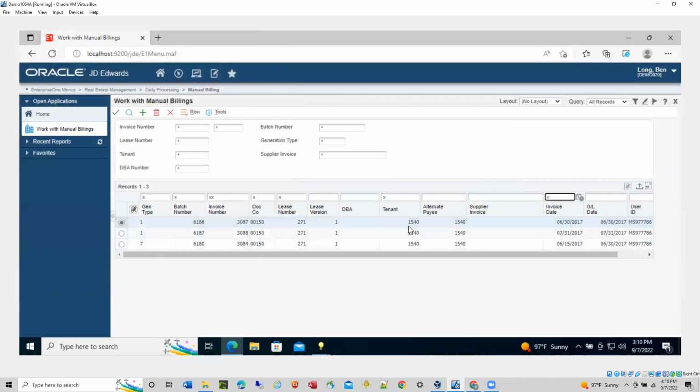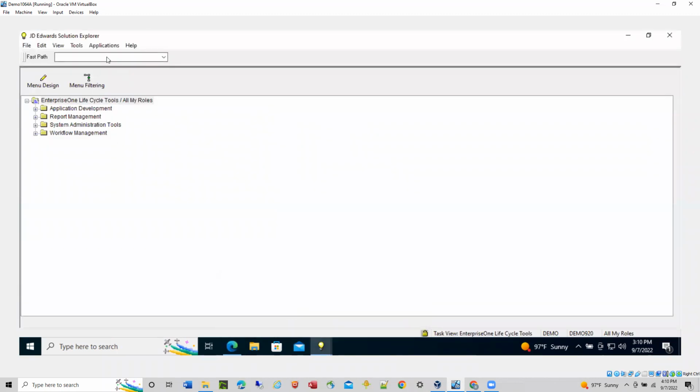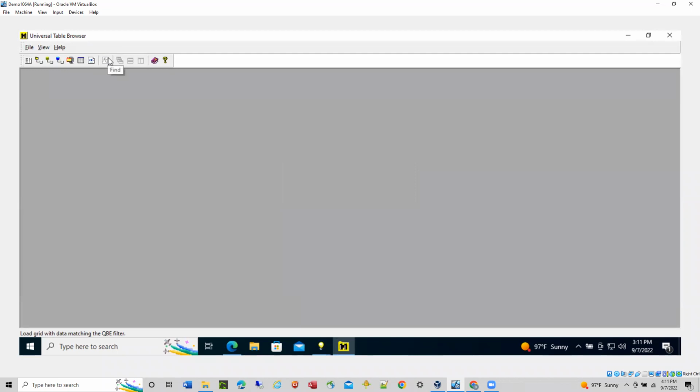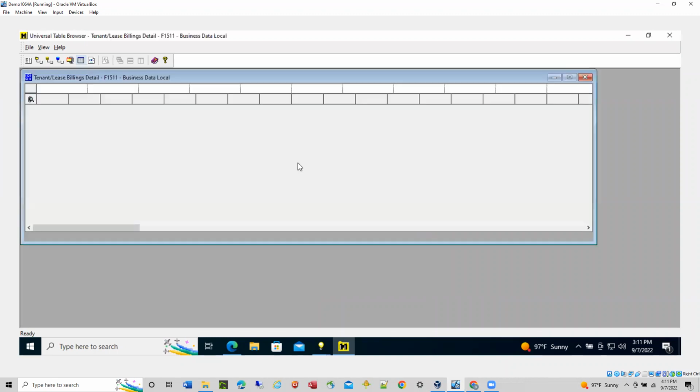So the next thing I'm going to do is try and find this data in Universal Table Browser. So I'm going to go back to Solution Explorer and type in UTB. And since the form's name was P1511, I can guess that the table might be F1511 or some variation of it. So I'm going to add an asterisk. Well, I'm just going to tab out, and it looks like that's a valid field.